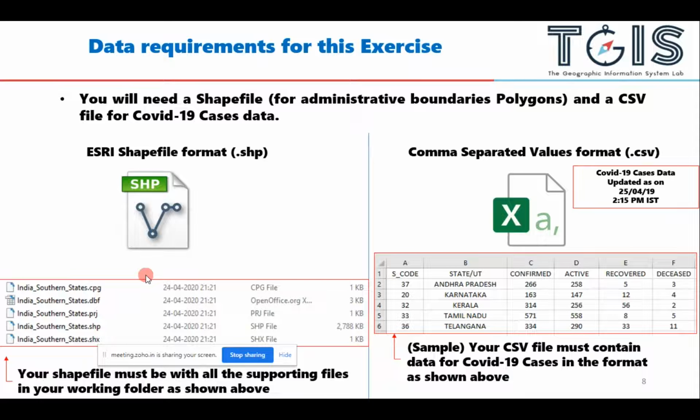And most importantly, remember, you always have your formats correct, because if you don't have a shape file in this format and you don't have the supporting files in the same folder, let's say you just copy this file and put it in your working folder, it won't run. It needs all the supporting files with itself. And the same goes with CSV. In CSV, you don't leave spaces between your fields. You just put all the data in one flow.